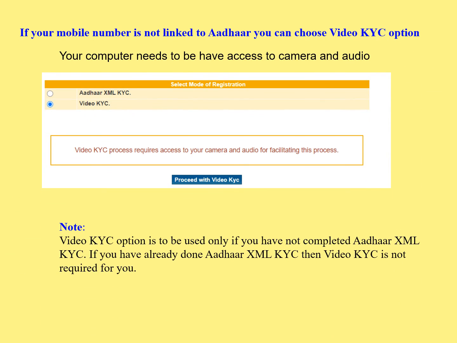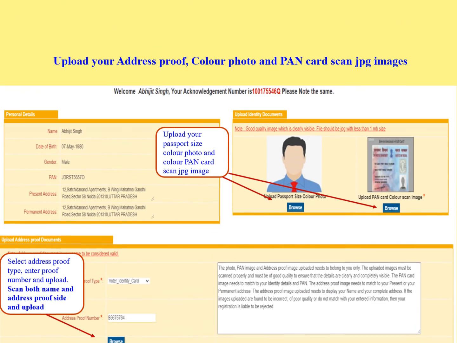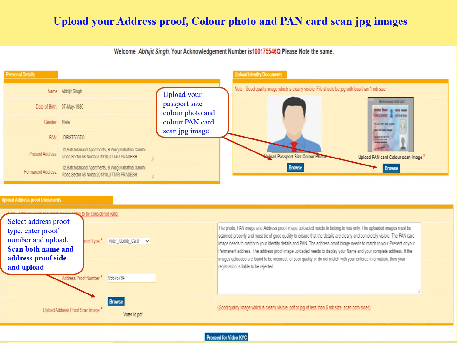If at all your mobile number is not linked with your Aadhaar, you can choose the video KYC option. For enabling this option, your computer needs to have access to camera and audio. So please note, the video KYC option is to be used only if you have not completed Aadhaar XML KYC. If you have already completed Aadhaar XML KYC, then video KYC is not required for you. Once you click on video KYC option, this will be the screen that will be displayed.